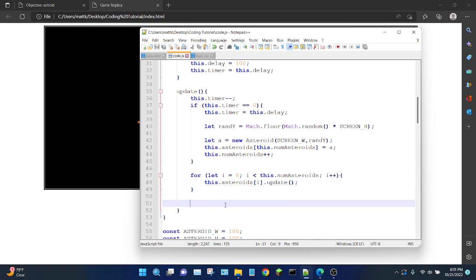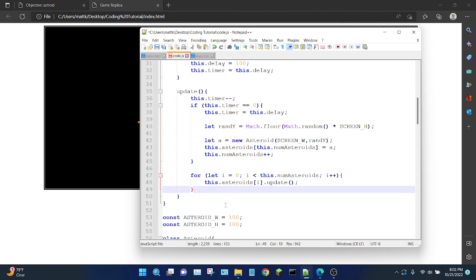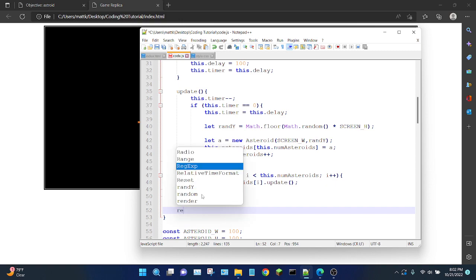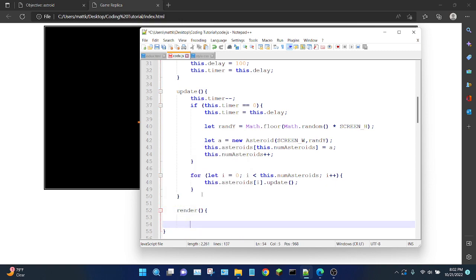And now we're actually going to create a render function for the asteroid manager as well. And this is going to do the same thing. It's just going to call the render function of each asteroid that we individually have in our list so that we see them in the game.